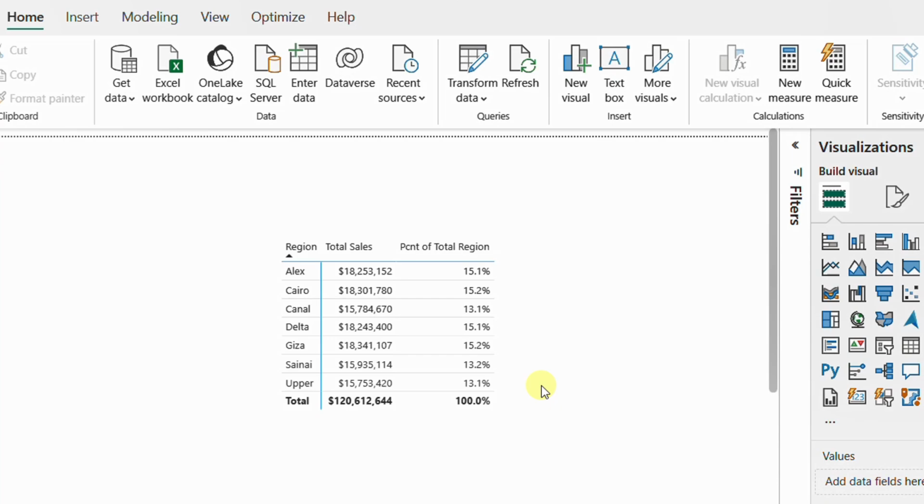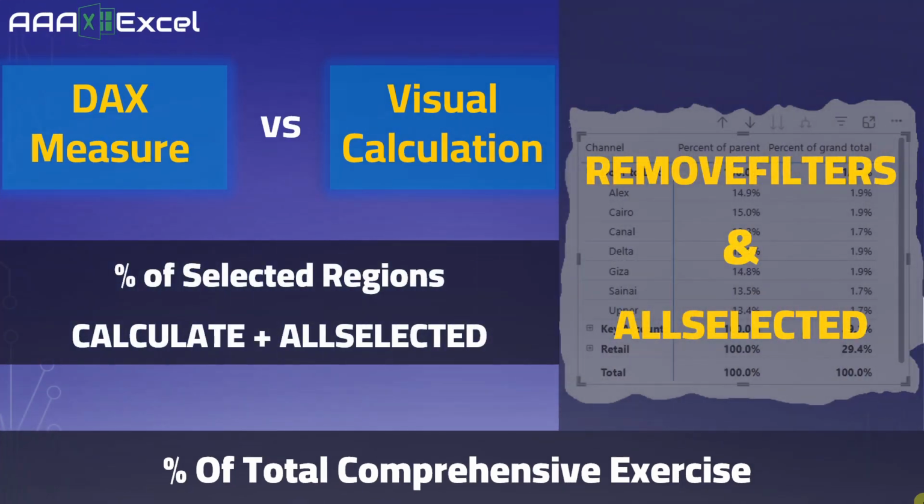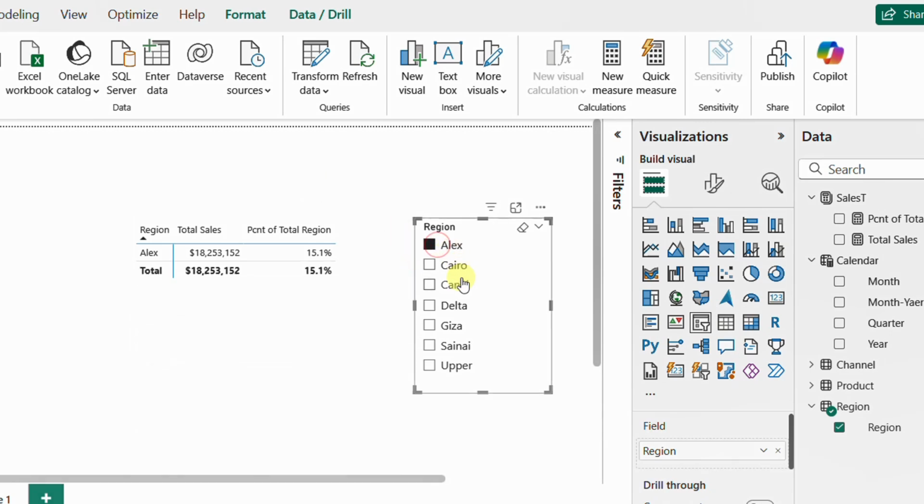So let's try to add some more complications. I've added a slicer for the region column, and currently I'm not selecting anything, and you can see that all the regions appear. Now let's try to select some of the regions. Let me select Alex, and then Delta, and then Sinai. I have only 3 regions, no problem. You will see that the visual is filtered down, I have only the 3 regions. Total changed to 52 million instead of 120. But the percent in the total line is 43.5.